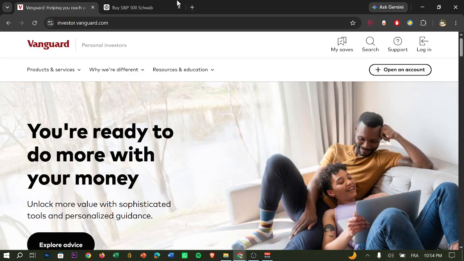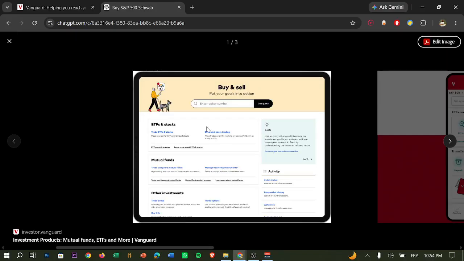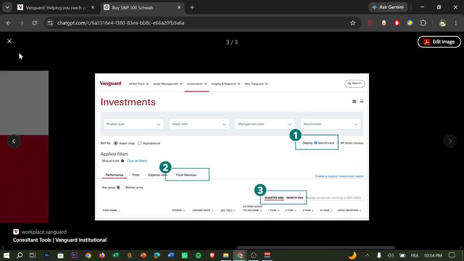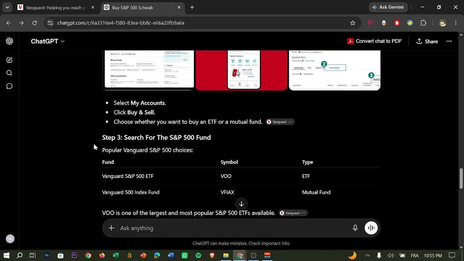Okay, so now you have to go to buy and sell, to do the transfer. So select my account. As you can see here, you have every step you need in these pictures. So select my account, click buy and sell, choose whether you want to buy an ETF or a mutual fund. So select for the S&P 500 fund, popular Vanguard S&P 500 choices.